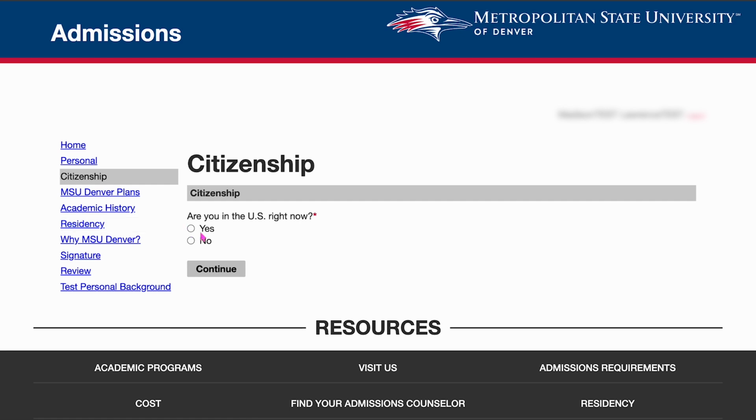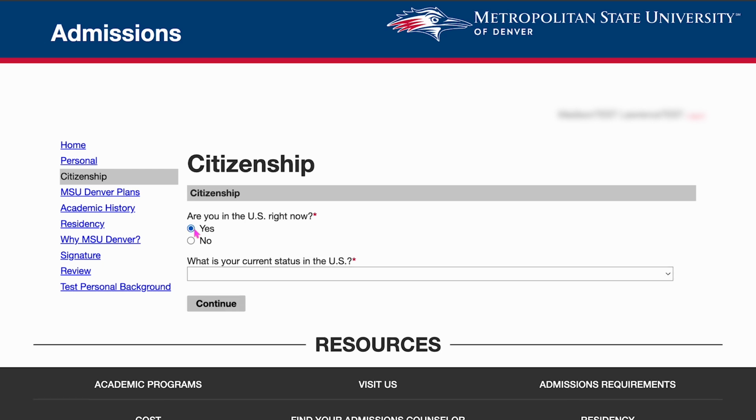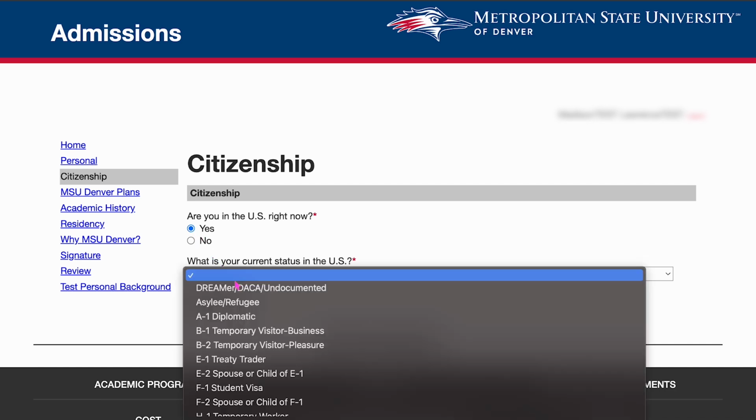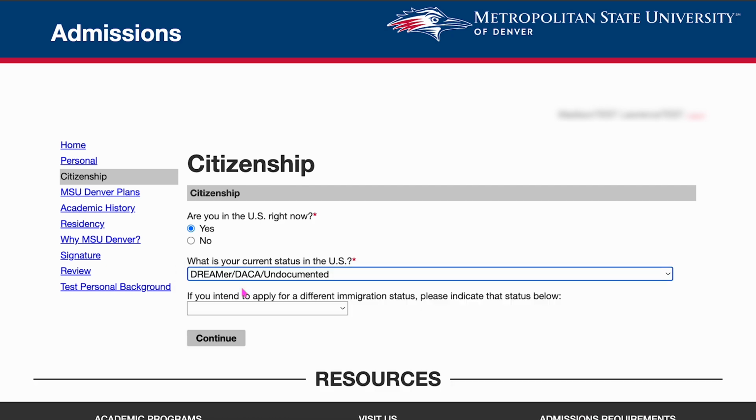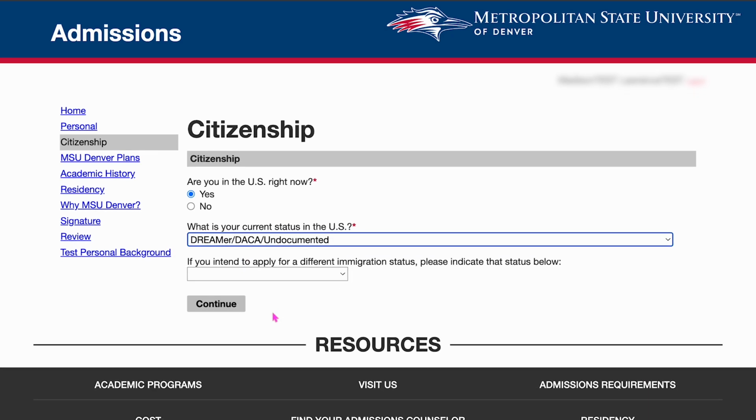If you're a DACA or undocumented student, you'll need to select the appropriate status in the citizenship section. Select Yes if you are currently in the U.S., even if you are a citizen of another country. Selecting No will classify you as an international student. Select Dreamer/DACA/undocumented under your current status in the U.S.